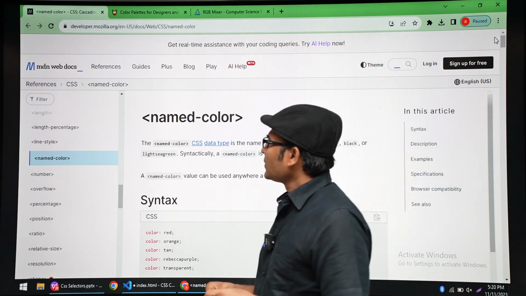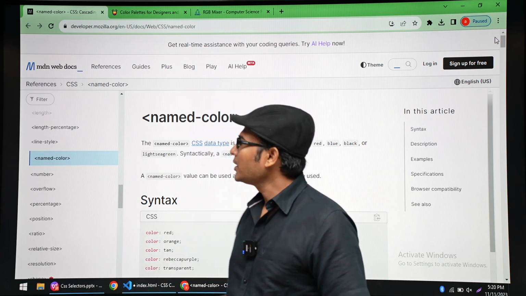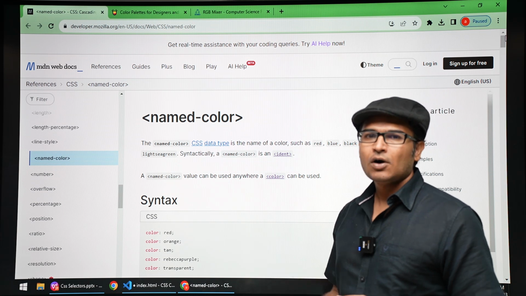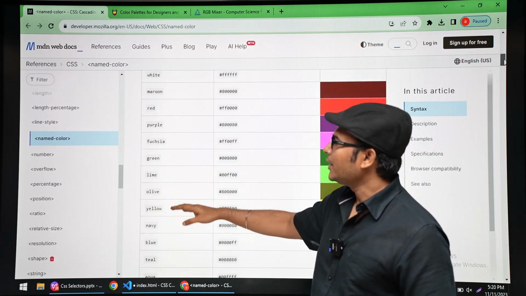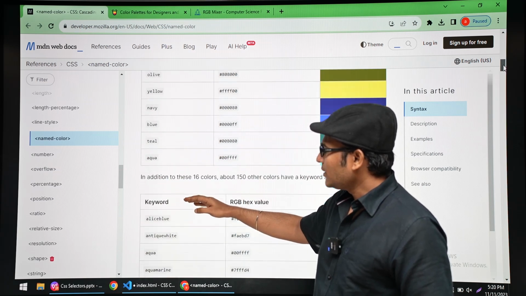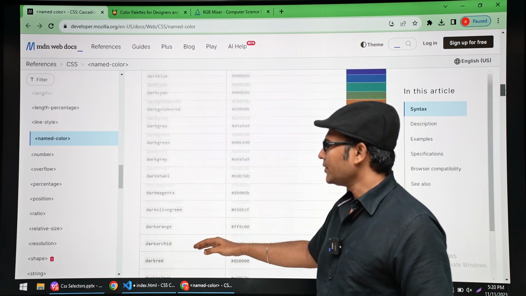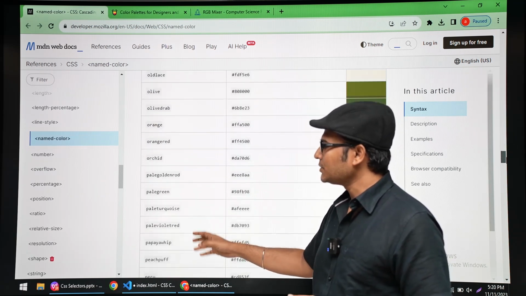So now there is a website. If you go to this Mozilla Developer Network and click on colors, you are going to get a lot of named colors. Already colors have names, like purple, gray, lime and all, and a lot of colors are given. So for most of the colors you can use the names in your website.